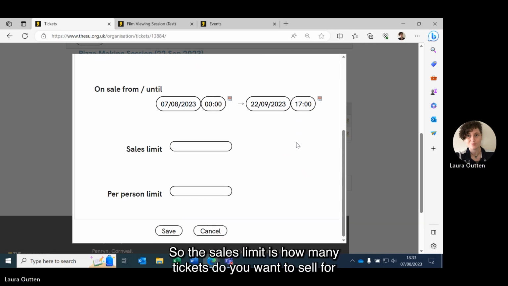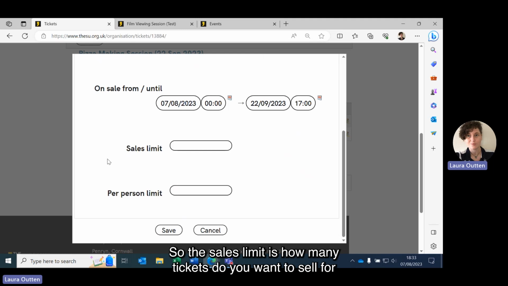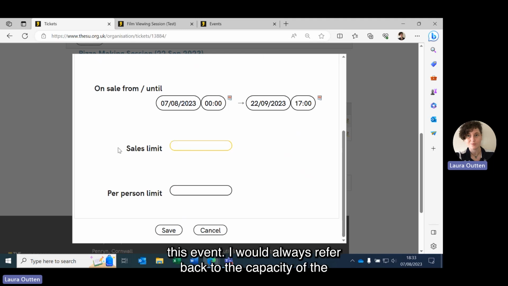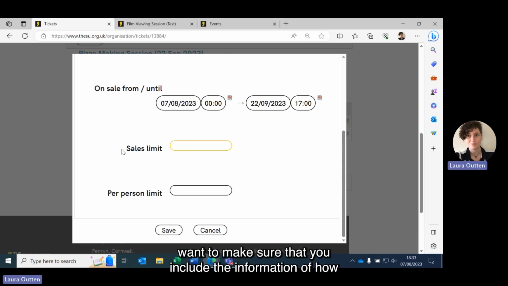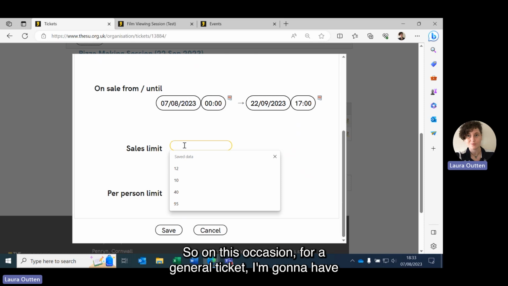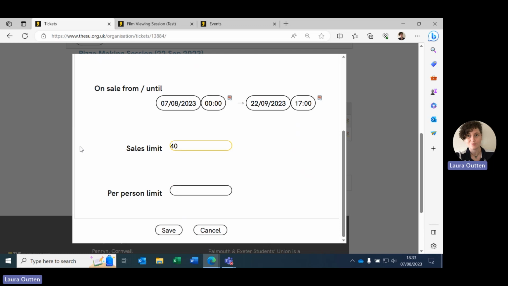So the sales limit is how many tickets do you want to sell for this event? I would always refer back to the capacity of the venue. So if you know that you're doing a ball or a gala, and the venue can only hold 100 people, you don't want to exceed that. You want to make sure that you include the information of how many staff or committee or other people are going to be in attendance. So on this occasion, for a general ticket, I'm going to have 40 tickets available.